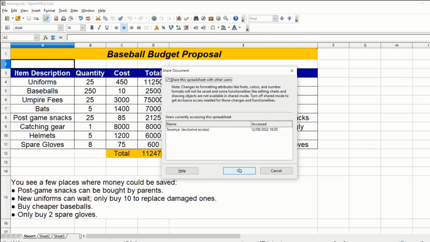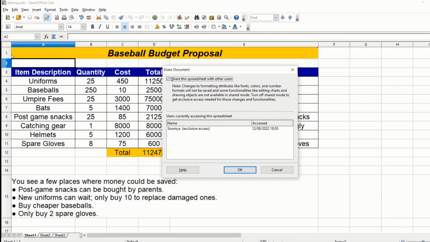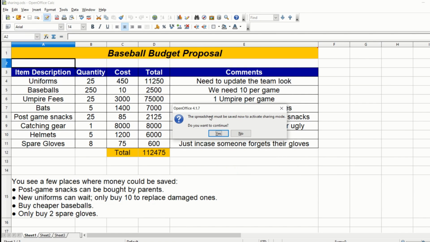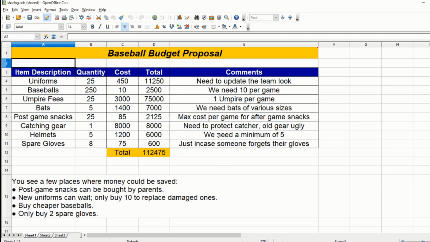The moment I click on OK, you will find the file name reflecting "shared" appended at the end of the file name. I'm going to click on OK. It's asking me whether to save it in sharing mode. I say yes. And now you find that the file name has changed to sharing.ods shared.